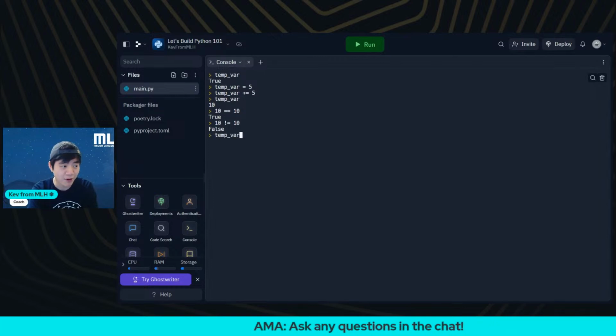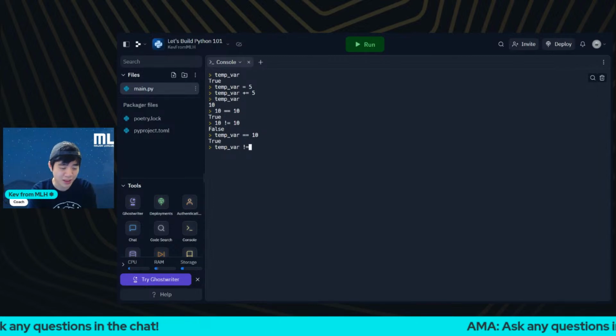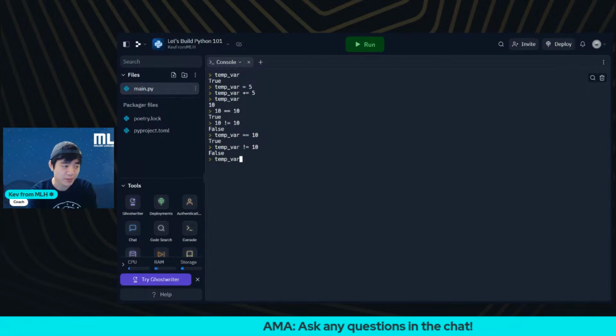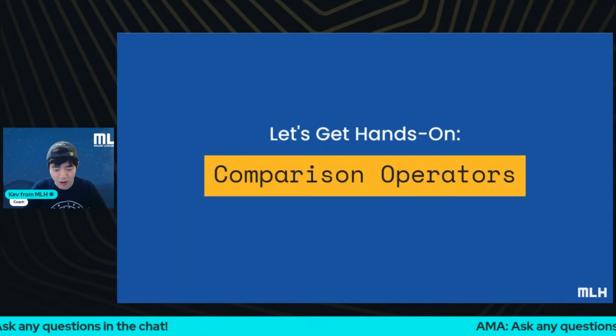If I do temp var is equal to 10, it is, because the value in temp var is 10. If I do temp var not equal to 10, it will say it's false, because the value in temp var is 10. If I do temp var is equal to 54, it's not, because the value in temp var is 10.